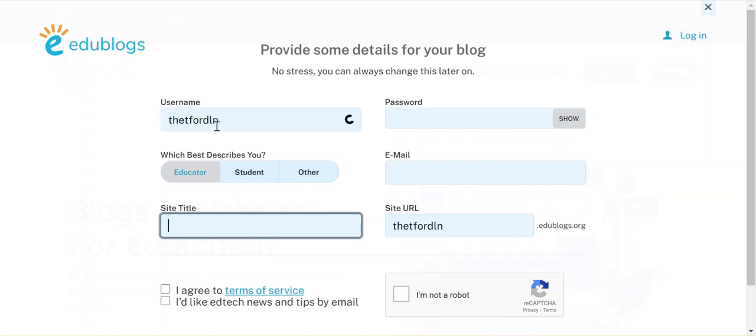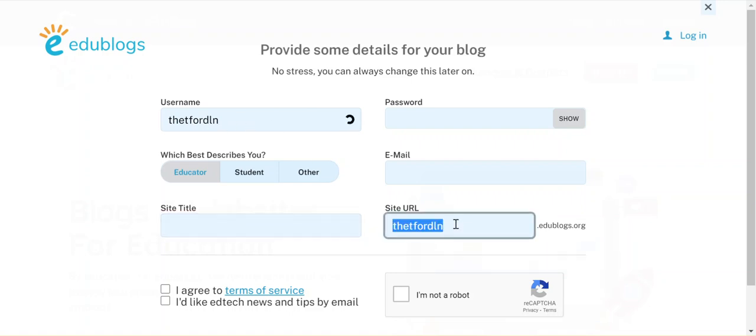You'll notice that it then took my username and it put it right down here as my site URL. It says no stress and that you can always change this later on, but the truth is that you cannot change your username and you cannot change your site URL. So you really want to be mindful of that. We want to make sure that the username stays this way, and we actually are going to change that site URL, so I want you to go ahead and get rid of it.